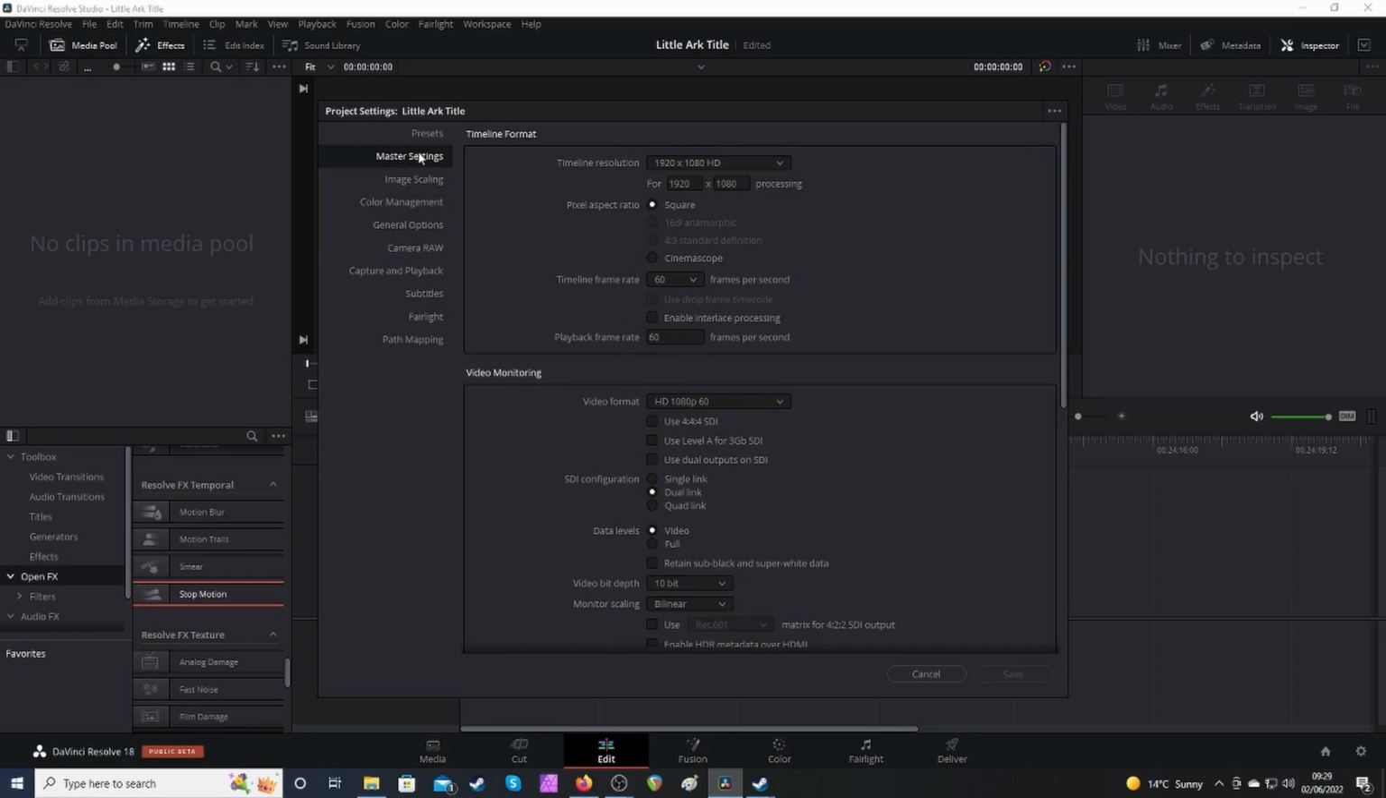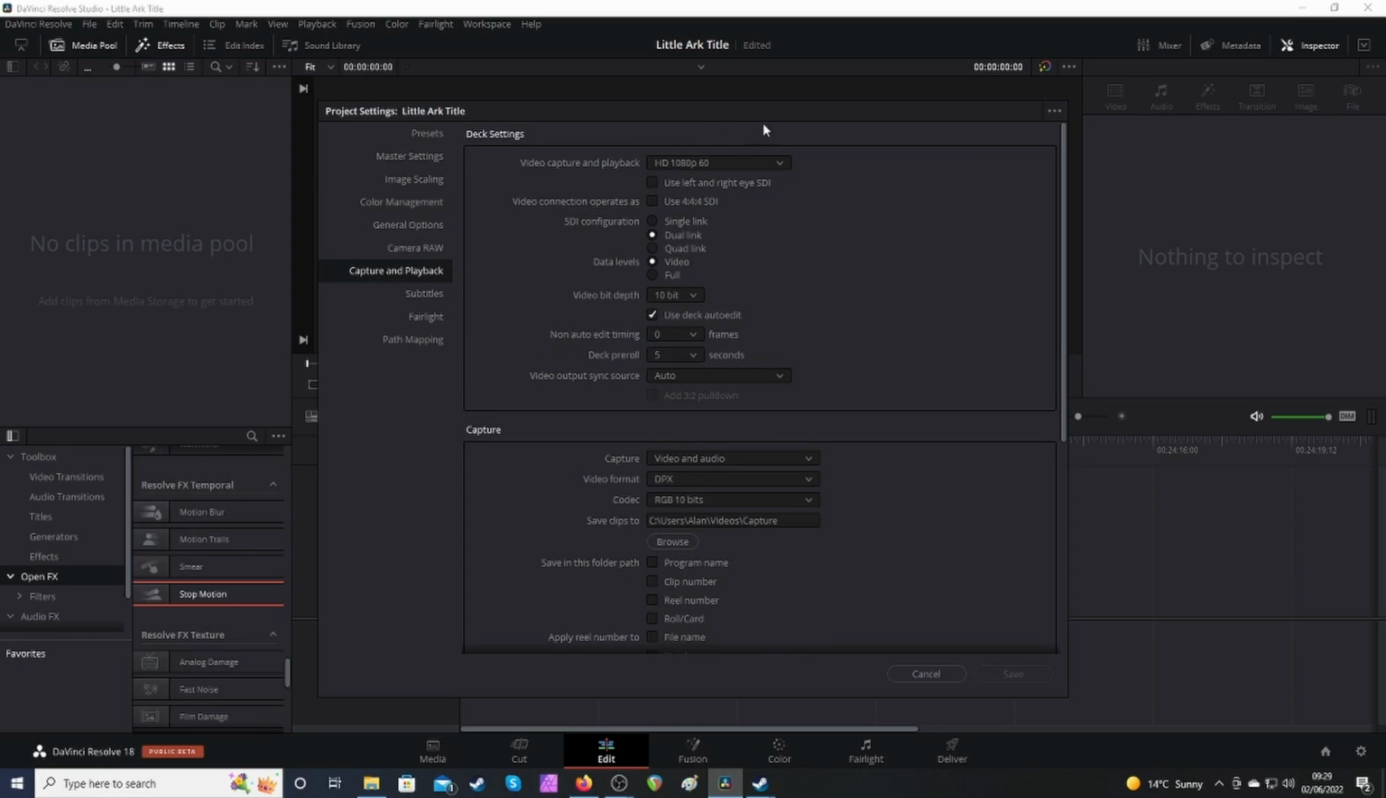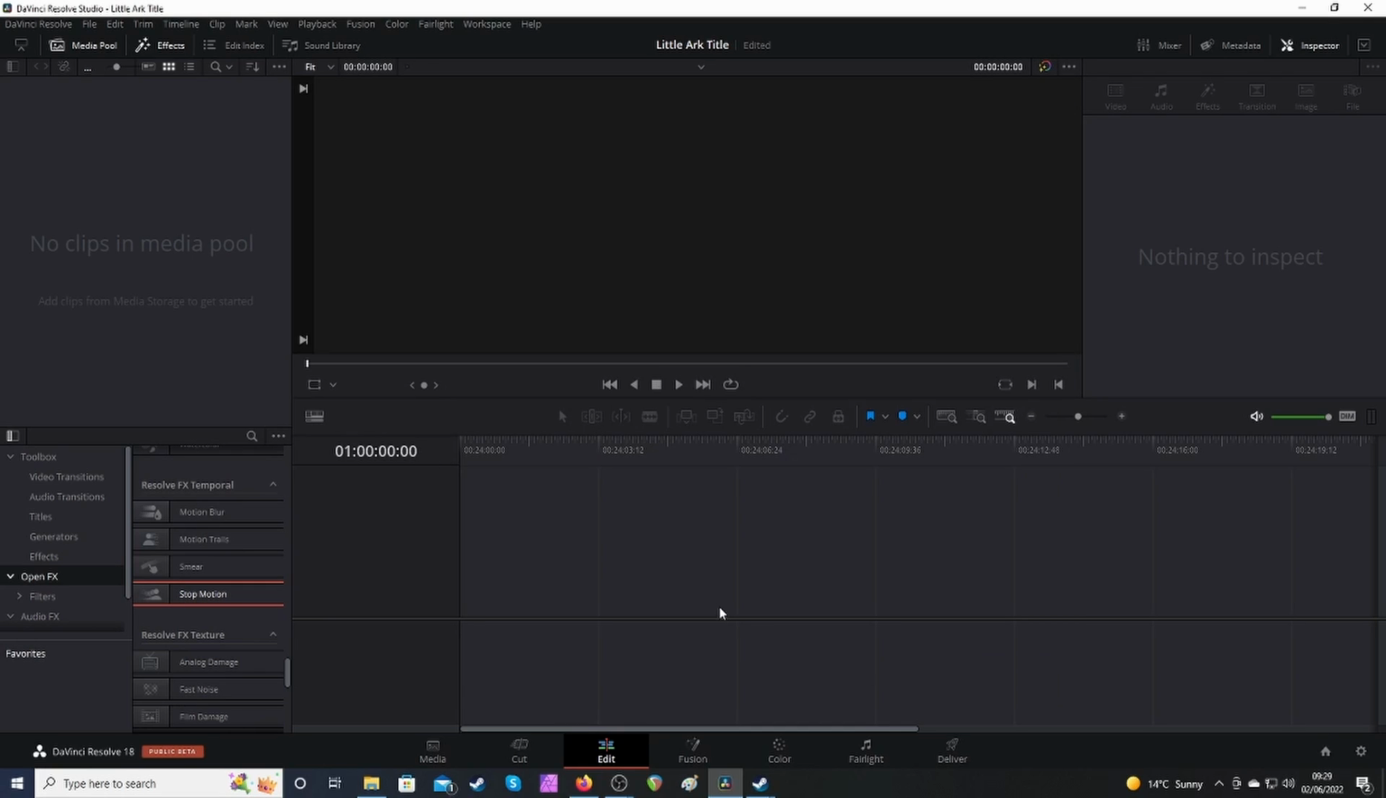let's say under the master settings here, you've got to make sure that this is changed to 60. And they've set it up now so that once you change one, it seems to change all of them to 60 on this screen. And then in capture and playback, to make sure it's capturing your 60 frames per second, you change it here to 1080p 60. So you should end up with a HD video. So anyway, here we go.